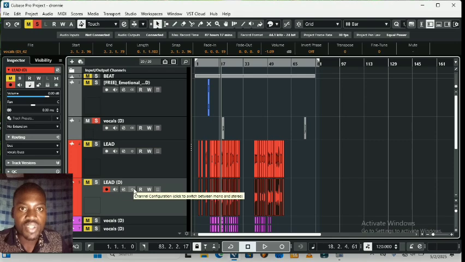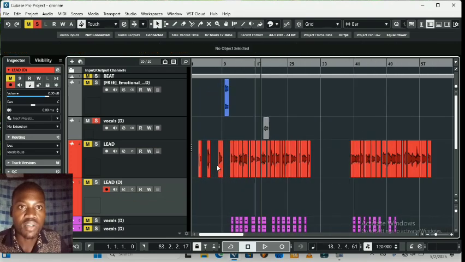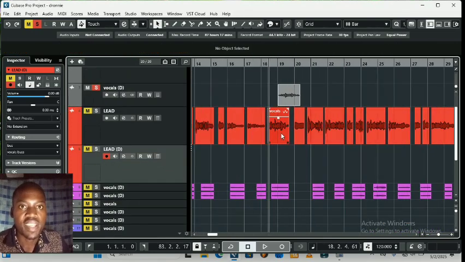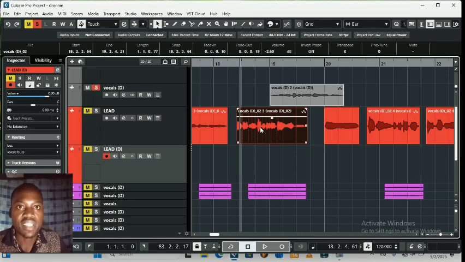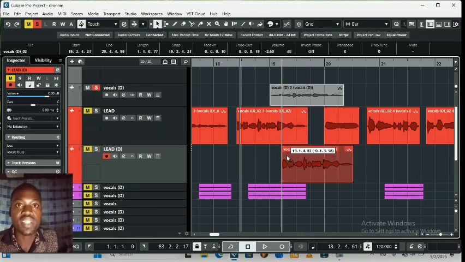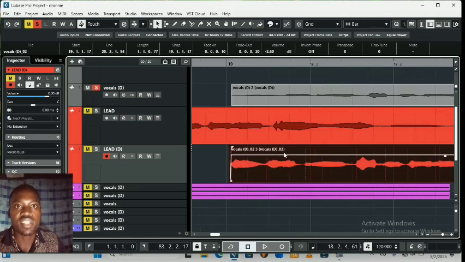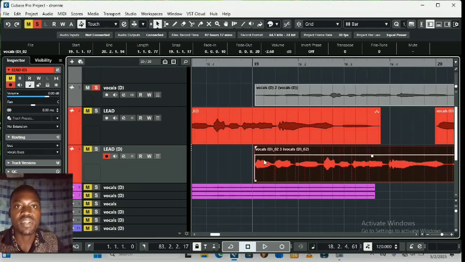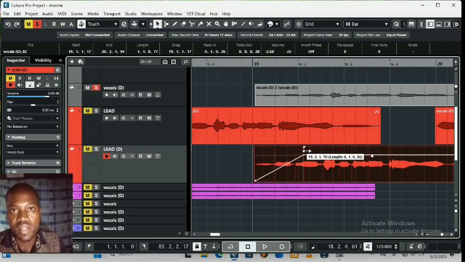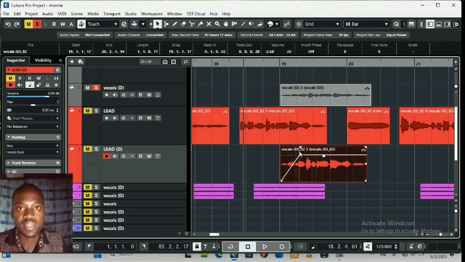After duplication, I had to delete the contents of the track, and then I had to duplicate this phrase right here and bring it over to match the timing I'm looking for, and then I had to make this slope.